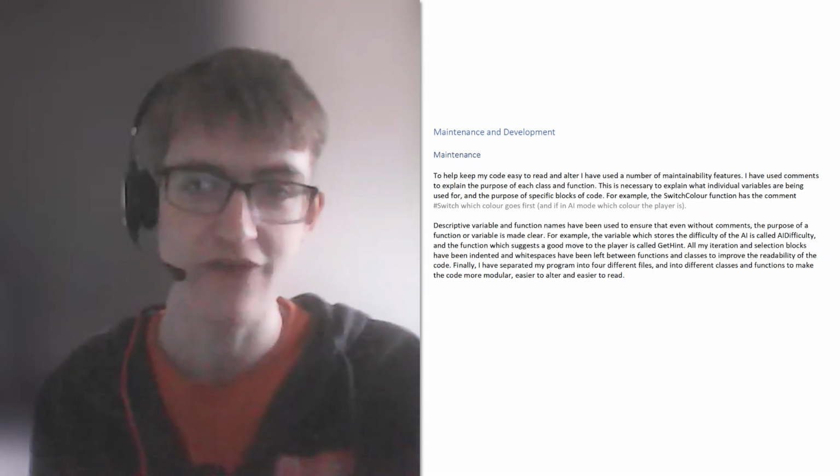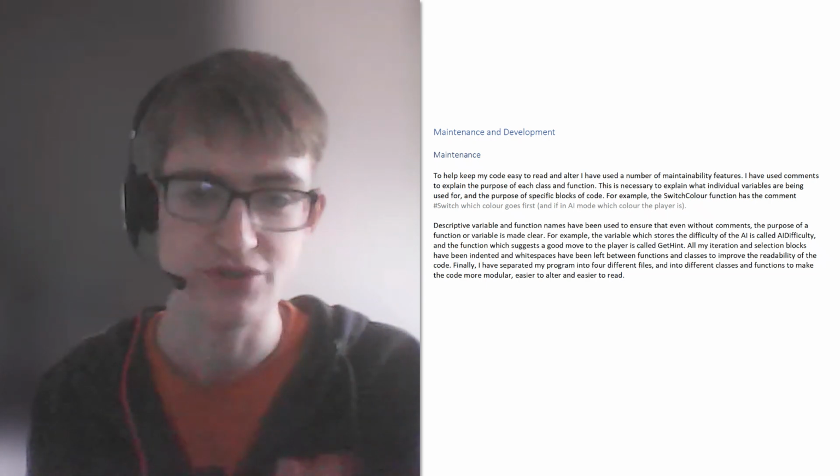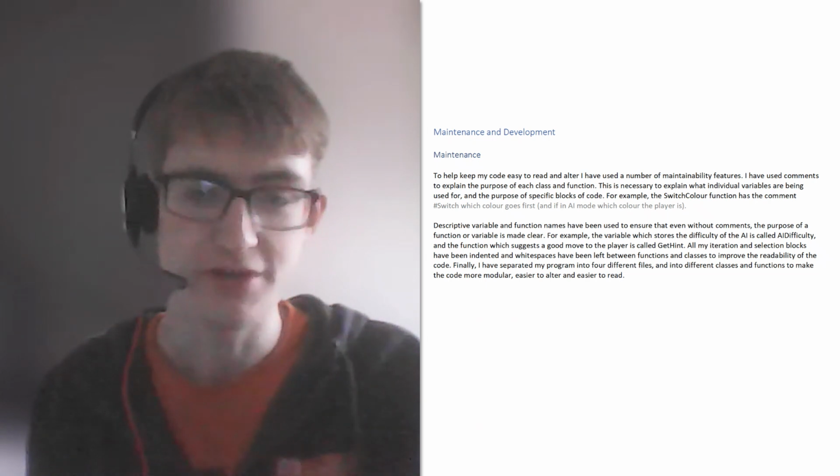I also used descriptive variable and function names to make it clear what they're referring to, indents, and new lines between functions and classes to improve readability. Finally, I also talked about separating my program into 4 different files and different classes and functions to make the code more modular, easier to alter, and easier to read.